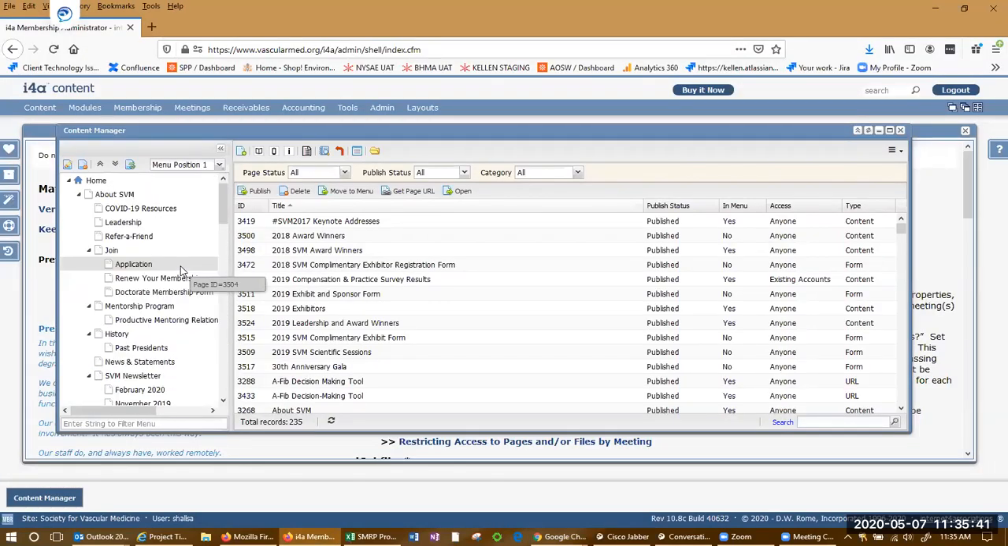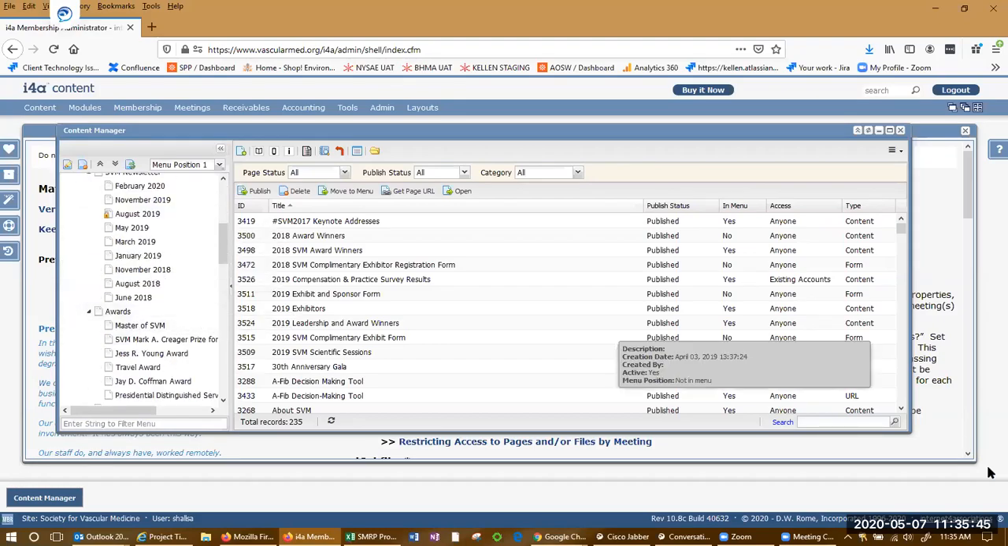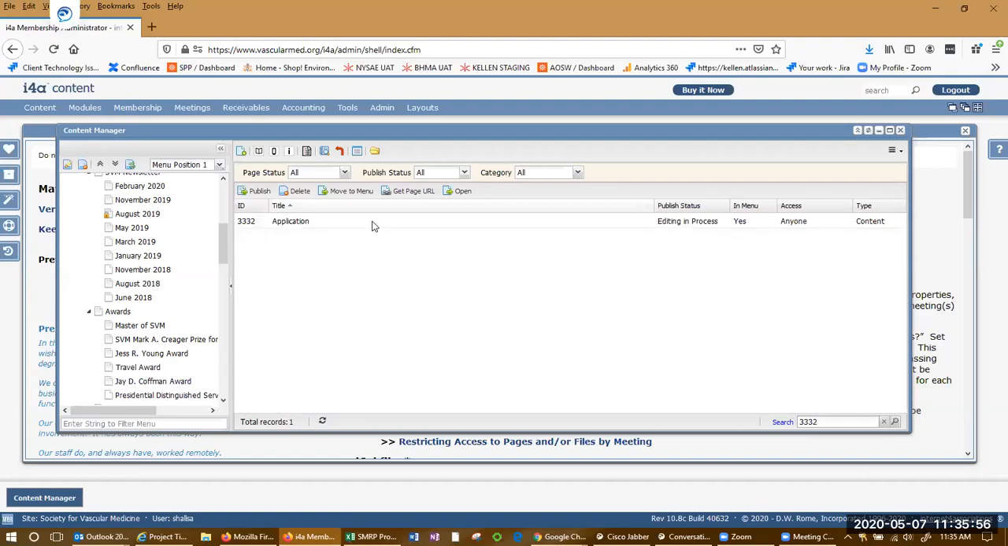So one of the easier ways to find a page, if you can't find it by just dragging through here, and I'm going to be honest, I don't usually go through here and find the page, is to search on the bottom right here. It's a lot easier to just type in that page ID. So we'll type in 3332 over here and click enter, and you'll see the application page comes right up.